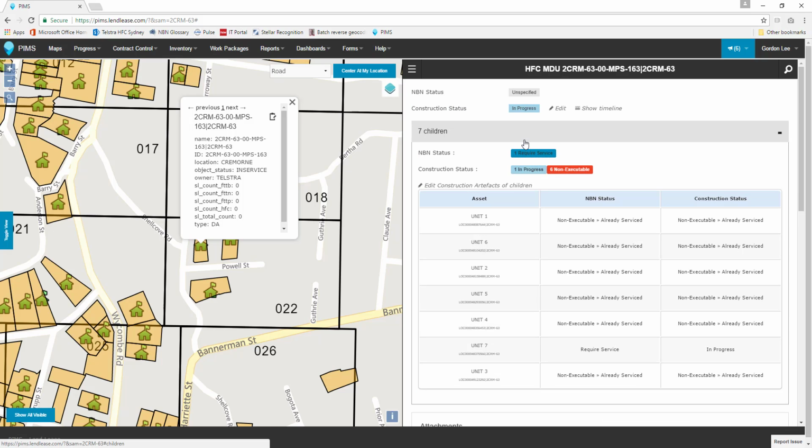More on this page and how to effect changes to statuses will be covered in Part 2 of this video. For now, let's take a look at the child asset list. For this MDU, the only children are the 7 individual apartment units. The first column of the list gives us the child name and asset code of each of the units.